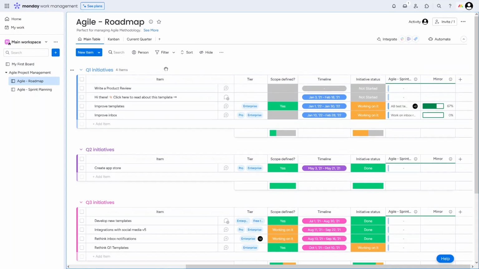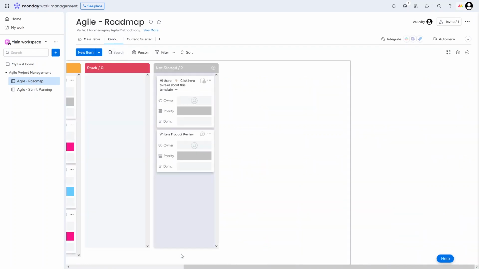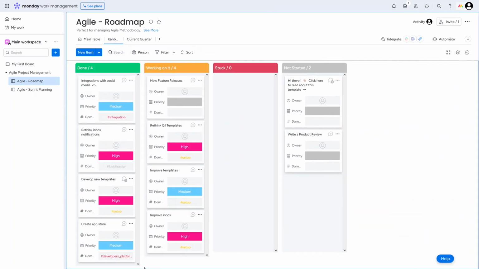Okay, and we can also see this data in other views as well, such as Kanban. And as you can see, we have the same thing in this other format, in which we have four different sections: done, working on it, stuck and not started. Okay, so these sections are actually created on the basis of the progress of that particular task. Okay, and as you can see here in done, we have these different tasks.